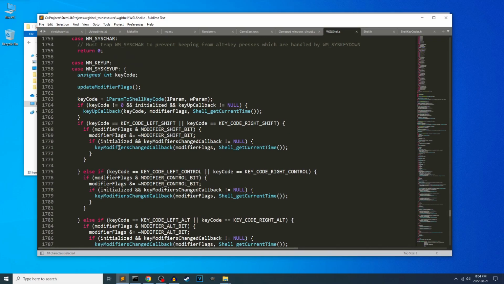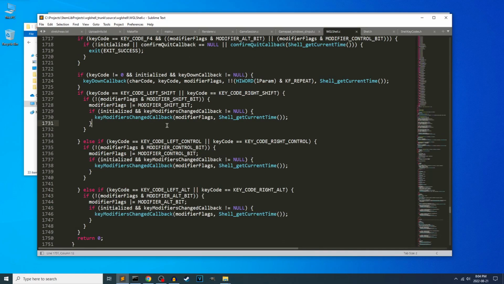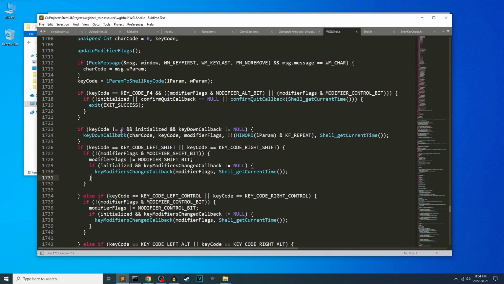Okay, anyway, so that's some code I could probably remove. Where am I? This is key up. I was in key down. What else does this do? Right. If it's valid, I'm initialized, and I have a key down callback, I call it with the character code, the key code, the modifier flags, whether it's a key repeat or not, and that's how you detect that with this function, and the current time.